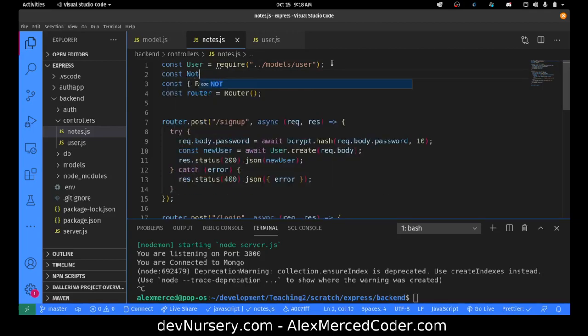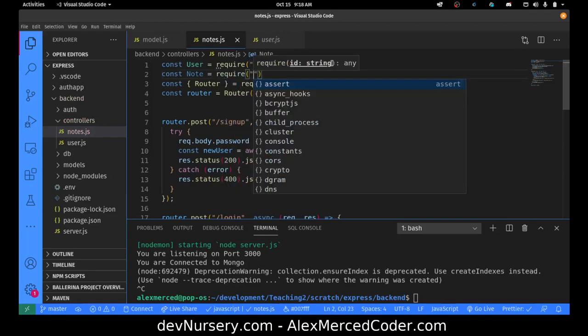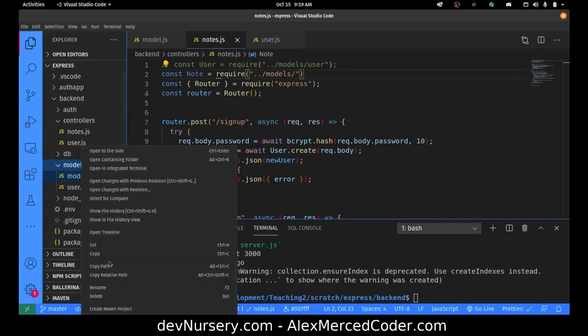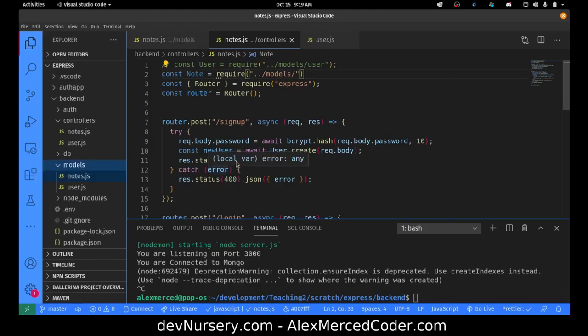the note model equals require. Actually, I don't think I need the user model, I'll just comment it out for now. Require ./models/ did I call it model.js? I did. Let me rename that to note.js, keep things consistent. Okay, notes.